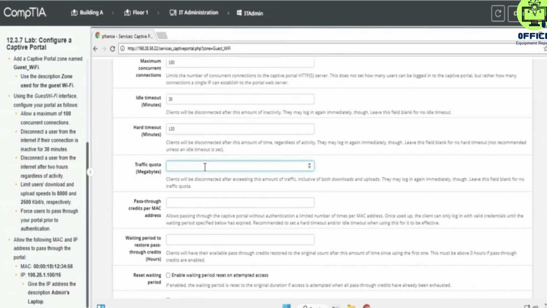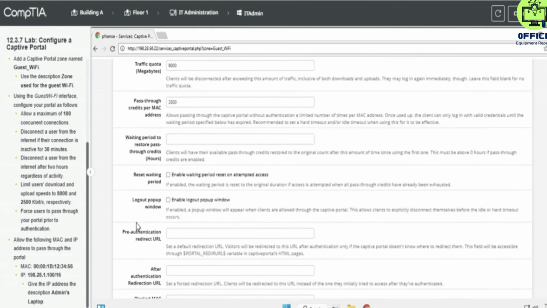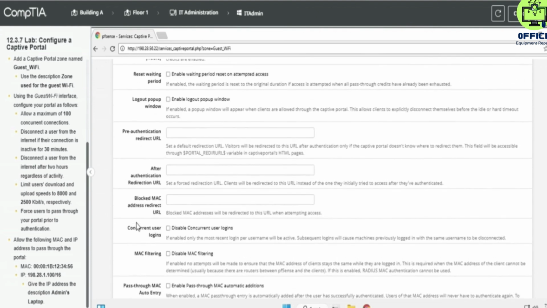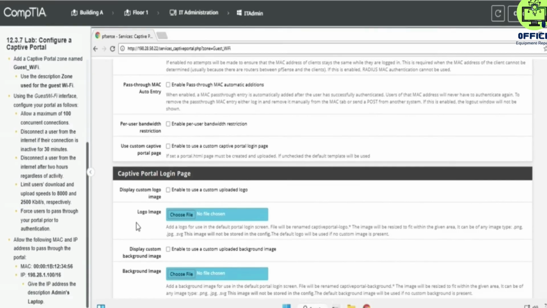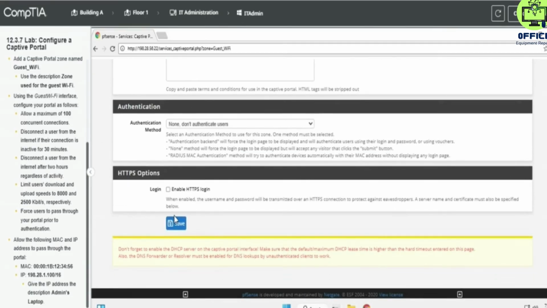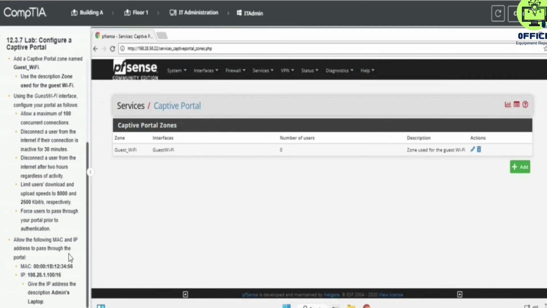So traffic quota in megabytes is going to be 8,000 and then pass through credit per MAC address is going to be 2,500, and we scroll down. Let's see, force users to pass through your quota prior to authentication. Okay. So let's save this and allow the full MAC and IP address to pass through the portal.